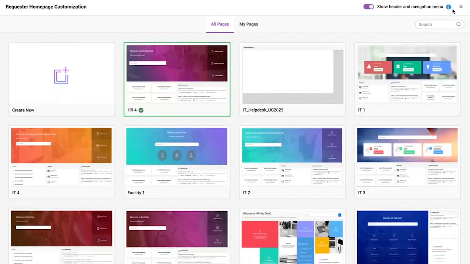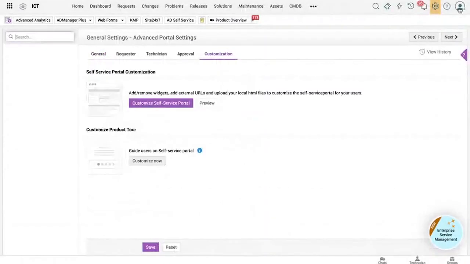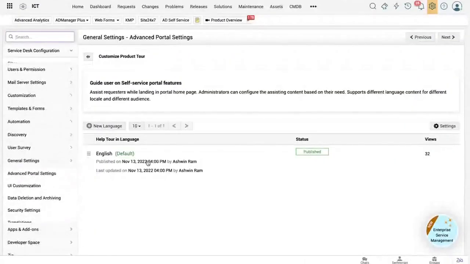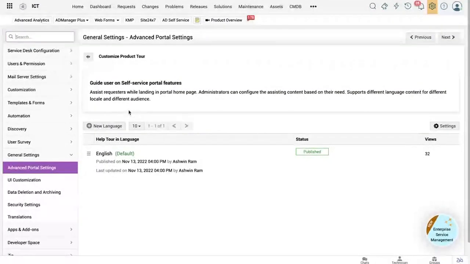If you want, you can create an entire catalog based on your requirement and you can publish it to the end user. Added to that, when an end user accesses the self-service portal, if you want to show them a how-to video or a small tour of how to utilize the self-service portal, you can customize the video showing a small user guide. You can do it over here.